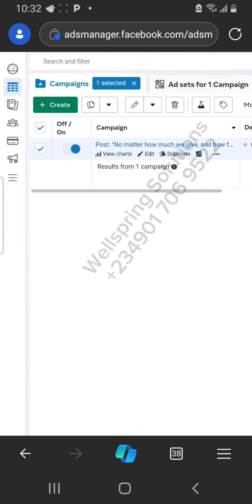Then if you are on a very low budget, that means the money that you fund in your account is not that much, you might want to switch it off before the money runs down to 0.0. So to switch it off, you just tap here and it gets switched off. Can you see? So that's that.